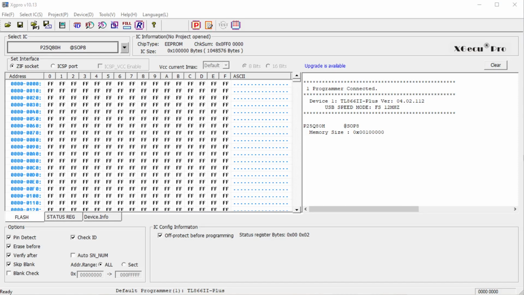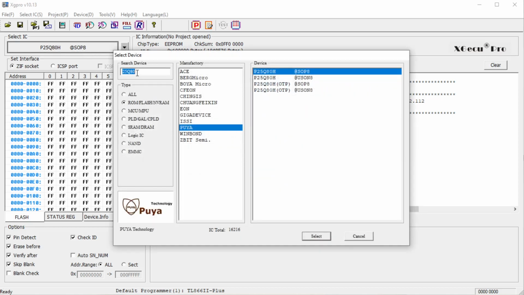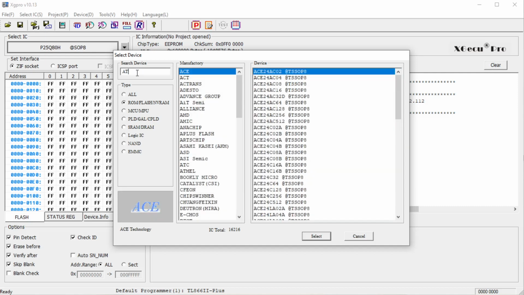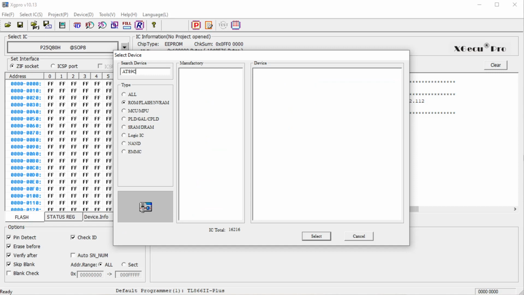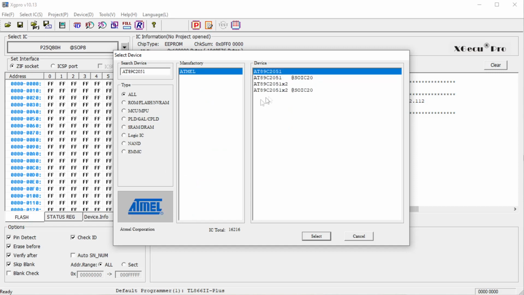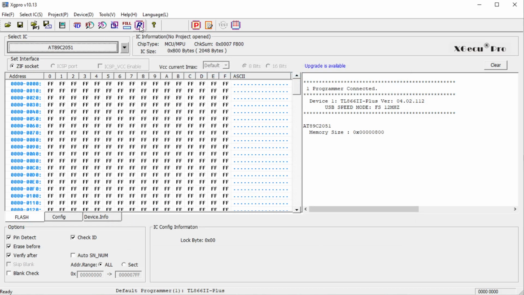Here is the programming software for that programmer, the TL8662+. And if I come in here and type in the chip that I put in there, which was an AT89C2051, there it is. Click on that. And now if I click the read button here, it's going to read the contents of the flash memory on that chip where the programming is stored.